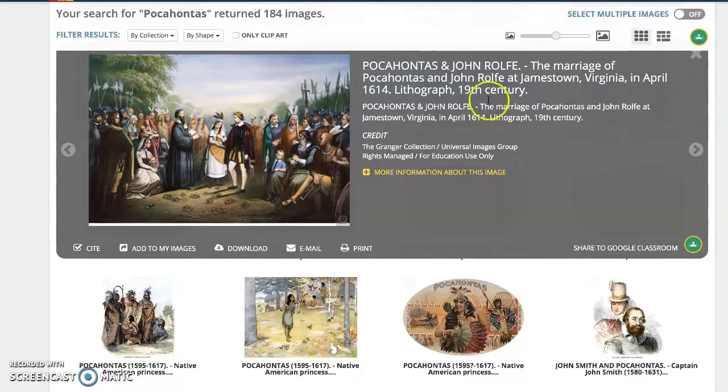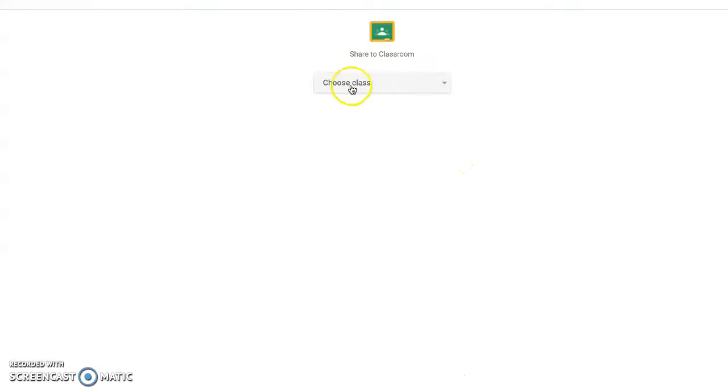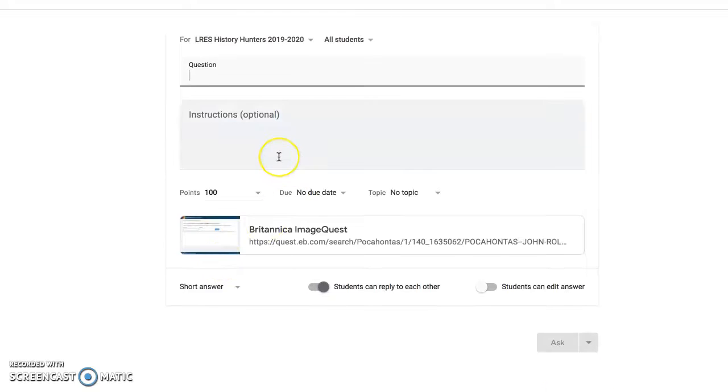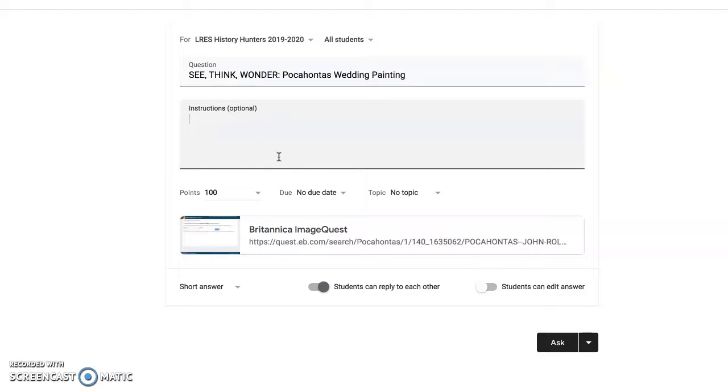So what's great now that I've found this image is I can just click here where it says Share to Google Classroom, and then find the Google Classroom that I want to share it in. So I'm going to put it into my History Hunters class, and I'm going to create a question about it. And I would just type in see, think, wonder, Pocahontas, wedding, painting.